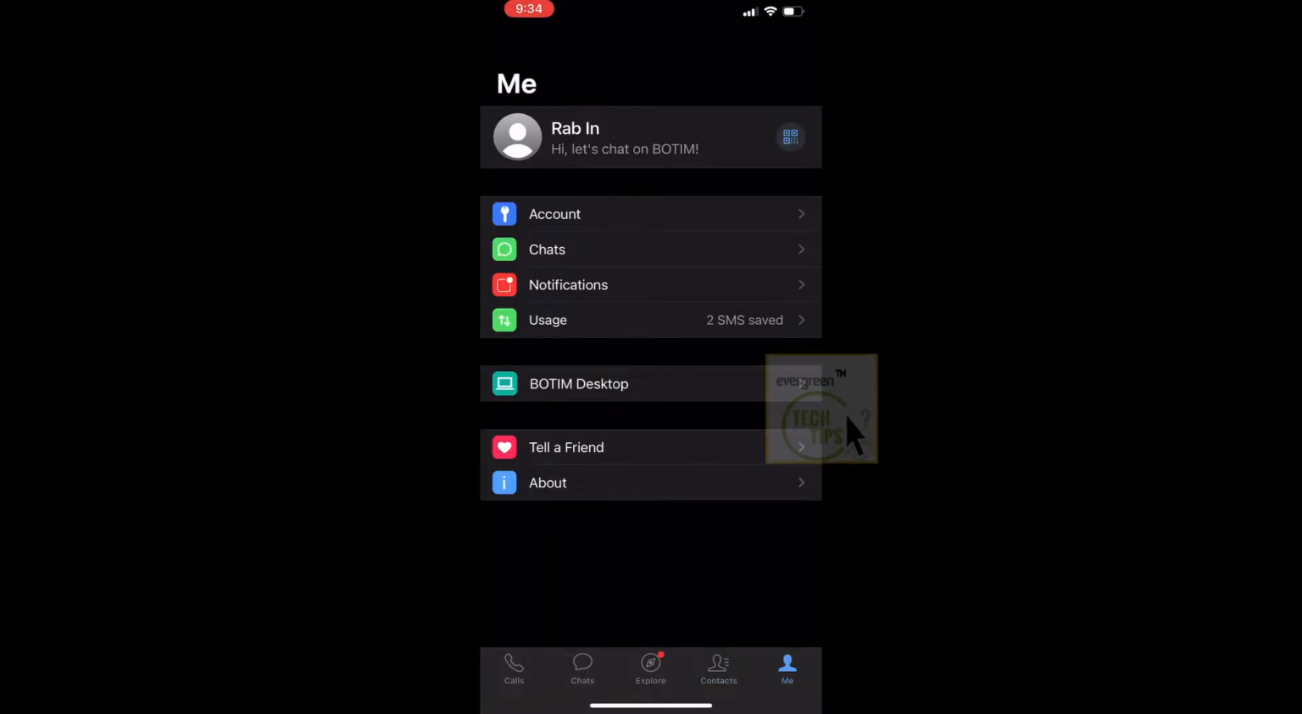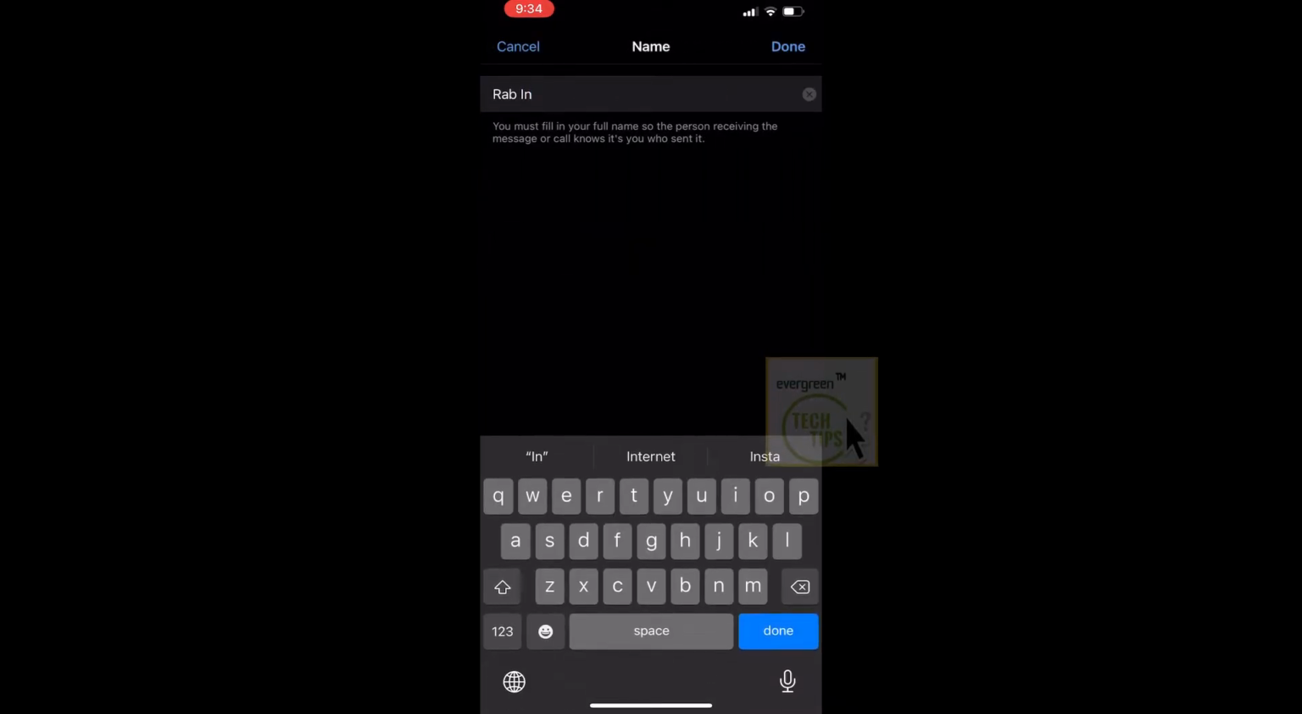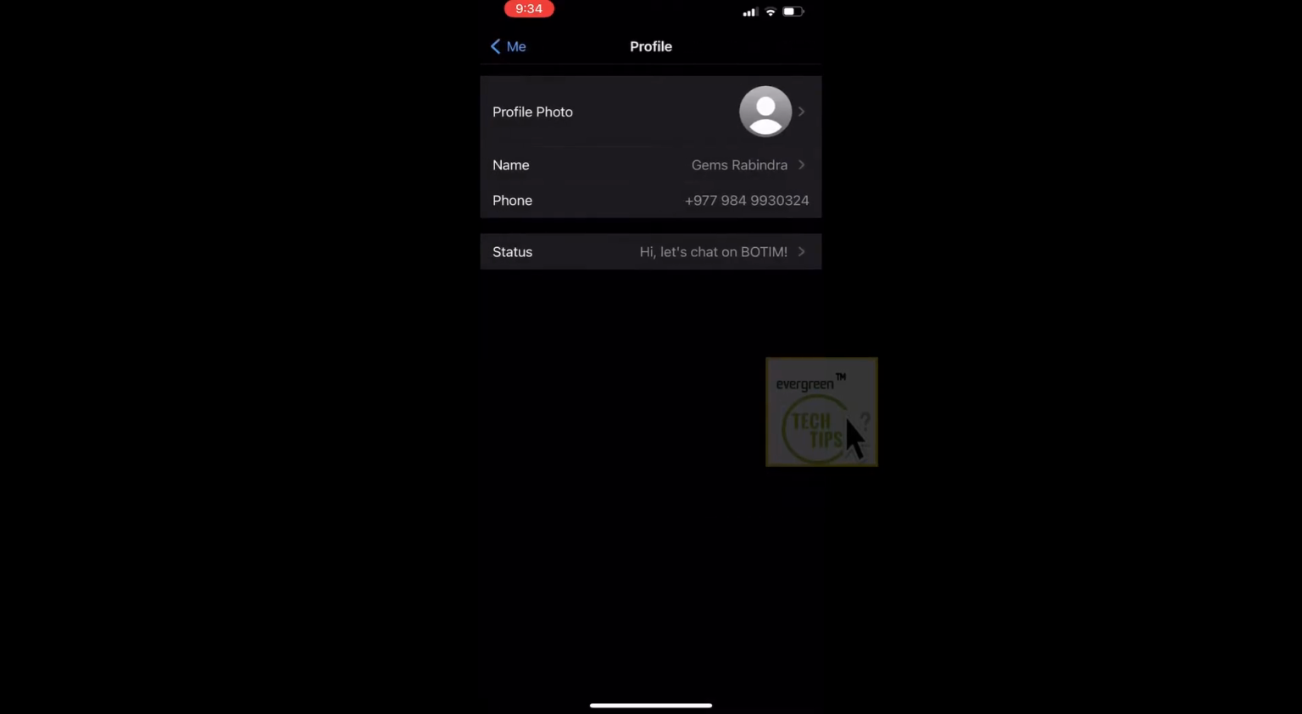Now after that, you can directly go to your account, and then you can also change your username later and also put a profile picture in it.